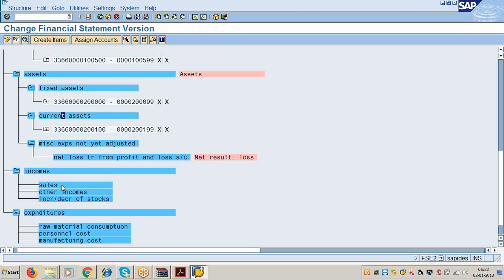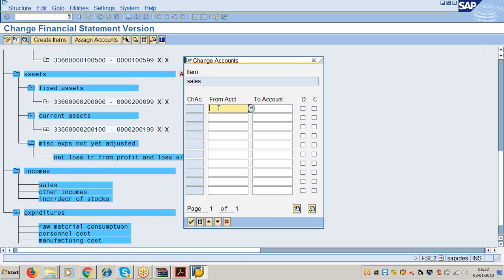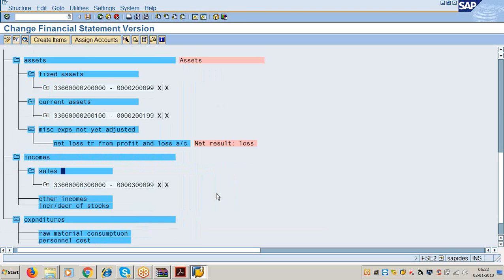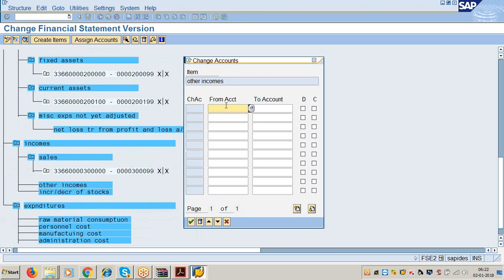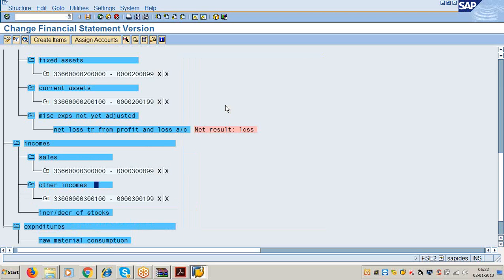Then we have the account group with the name sales, right? So keep the cursor on sales. Click on SN accounts. From account is 3 lakhs to 3 lakh 99. Select debit, select credit. Click on enter. Keep the cursor on other incomes. Click on SN accounts. From account is 3 lakh 100 to 3 lakh 199. Select debit, select credit. Click on enter.